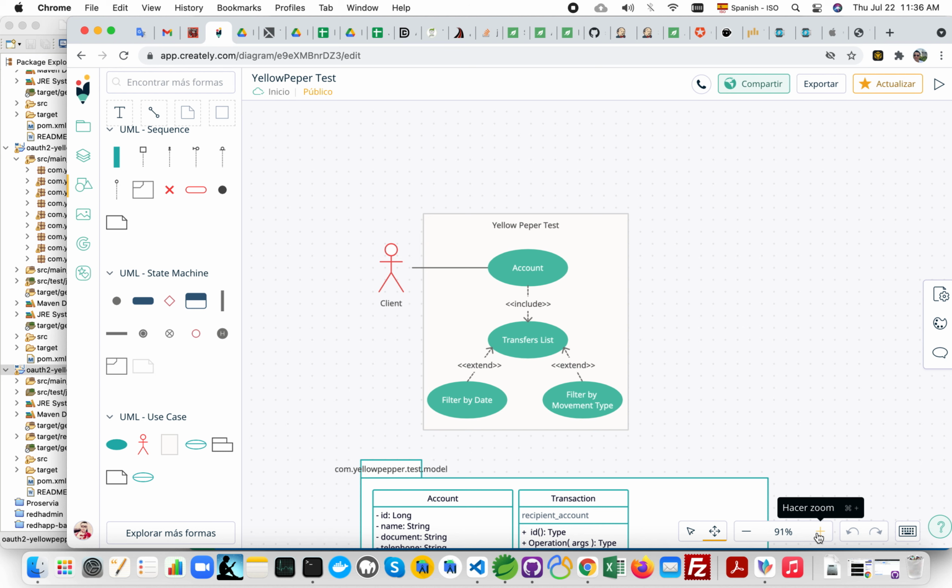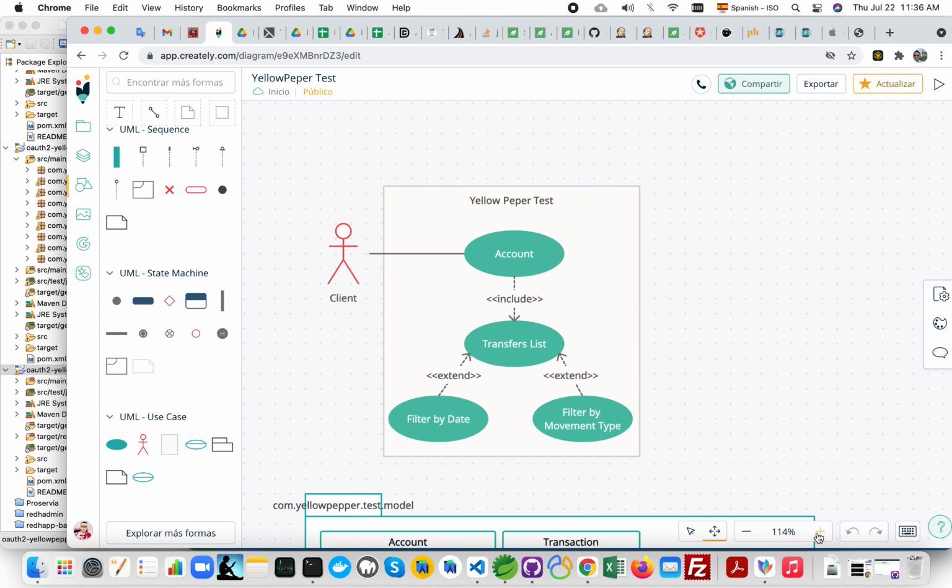The first one is the use case diagram, which is the first diagram that I usually draw. I used to draw it on every single project. They have a better idea of the problem and can analyze it better. In this case, we have a client that may have an account or more than one account, which has at the same time some transfer lists. The transfer list may have a filter, different filters.